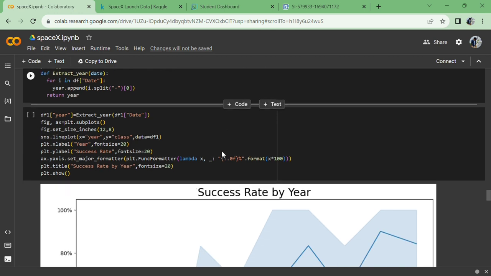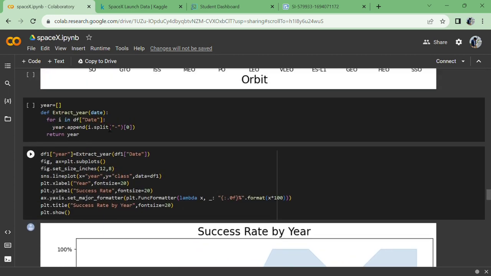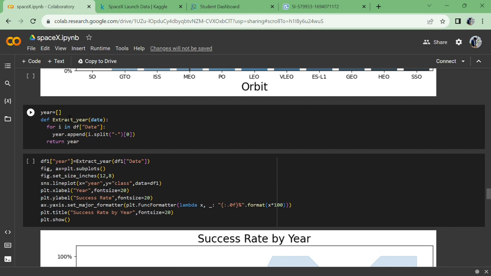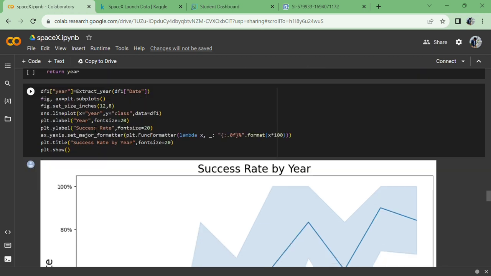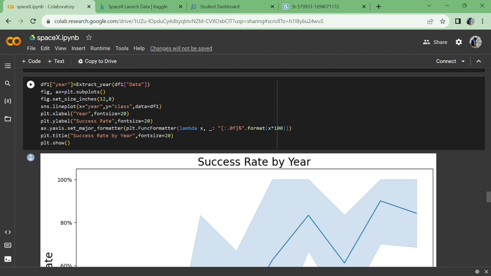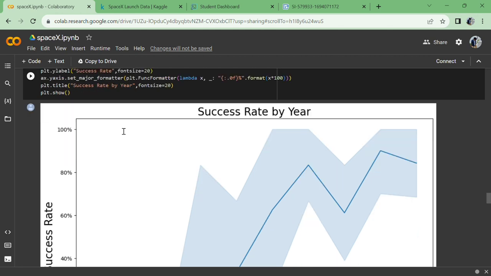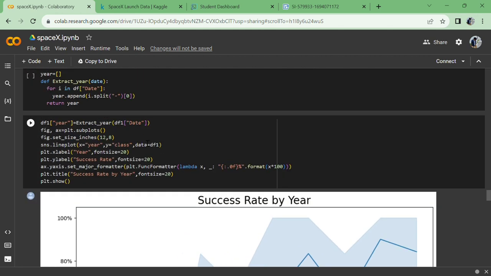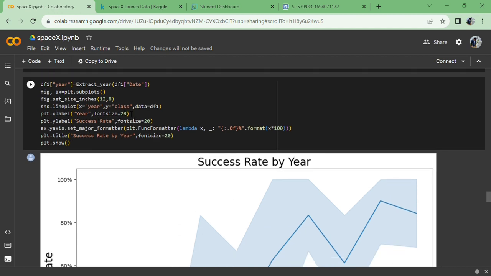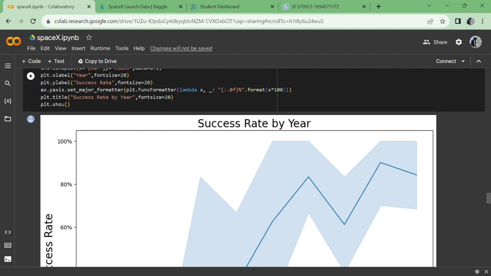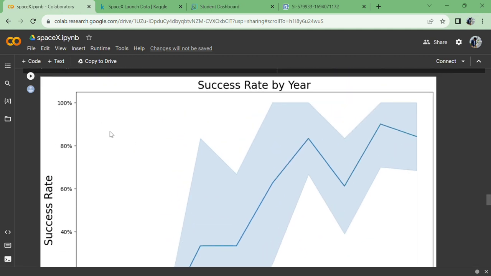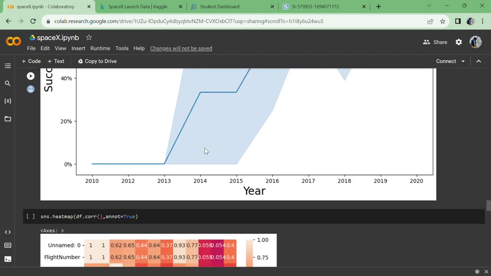Now we can find the success rate by year using the year function, and this function is used to extract the year from the date given, and we use the same code such as figure.set_size_inches 12, 8. This is the size of the graph, and we set the x-axis as year and the y-axis as class, and the data is taken from df1, and the font sizes and other information are given using this code. So the graph is plotted using the data from df1.